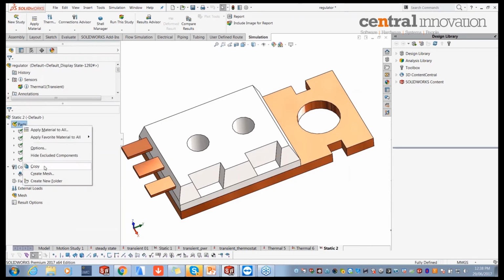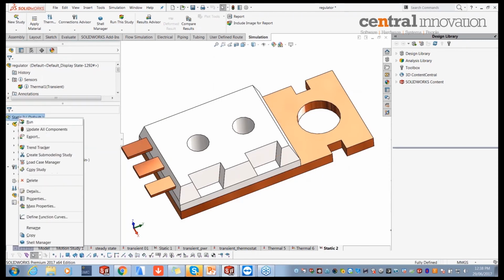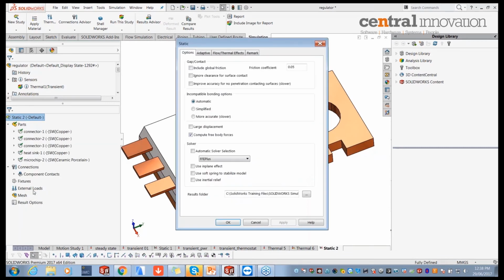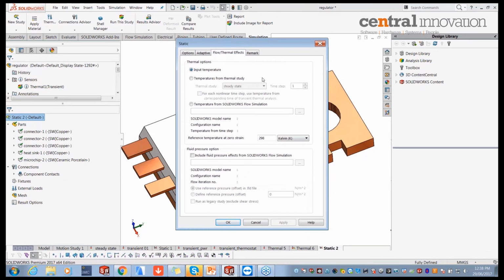And under the study properties, you specify that you want to import thermal effects from a thermal study which you have done. So it could either be from a flow simulation study if you have completed one of them, or it could be from one of the existing thermal analysis studies. So I'm going to say I want to bring in temperatures from my steady state analysis, the first one I did. It could even be from a transient analysis, and you can even specify the respective time step.